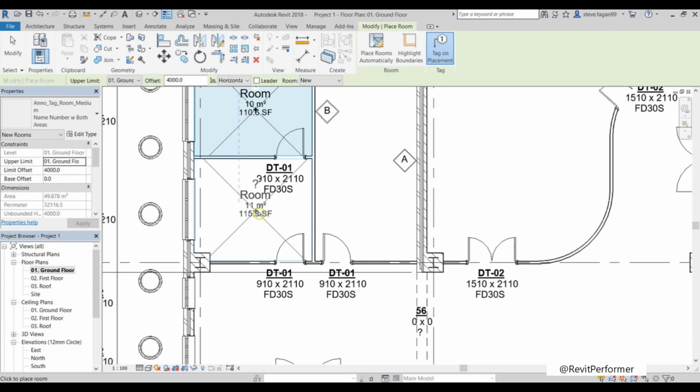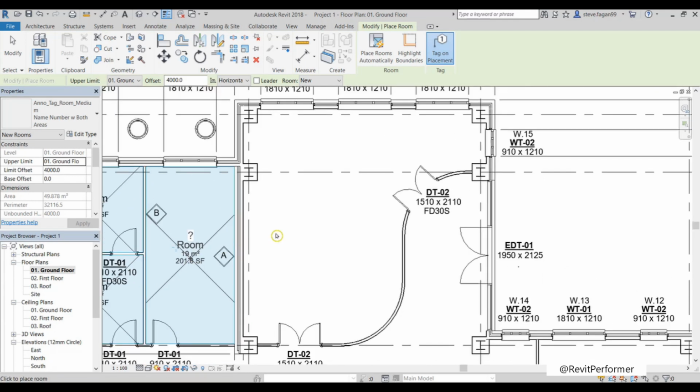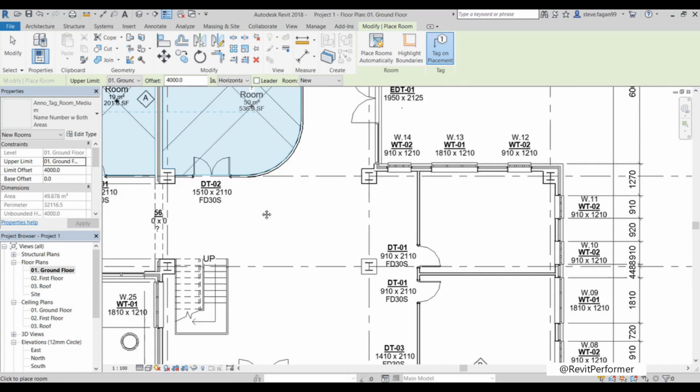And while I'm placing the room, you can see the tag gives me that temporary vertical dimension, which is just telling me that the tags are now aligned. I can go to the next room. So once I know that the room itself isn't spitting out into another room, I'm happy to place it.